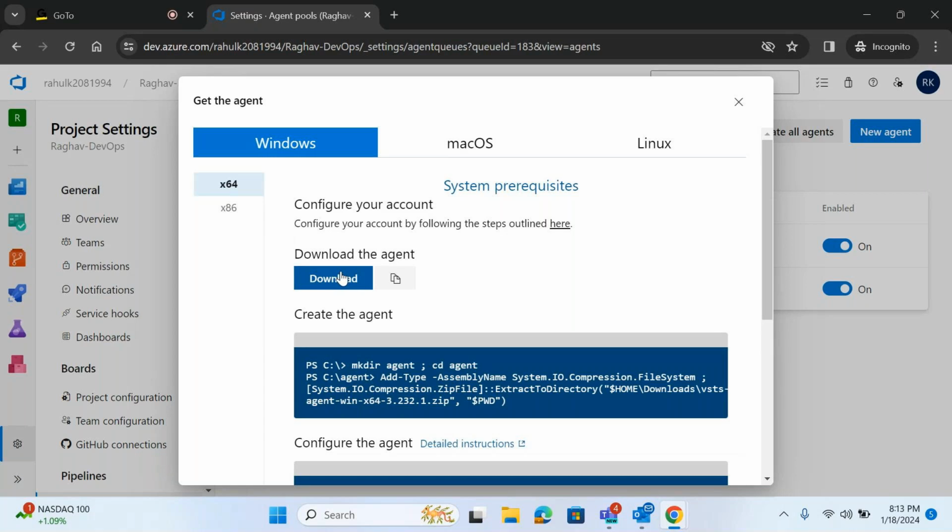Yes, because for Windows, you download the Windows file. For Mac, we download the Mac file. For Linux, we download the Linux file, right? So similarly here, for Linux also, there is a different package file for adding an agent. So we can add an agent on any operating system.